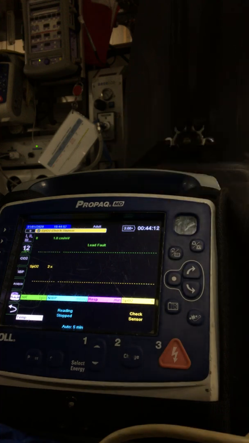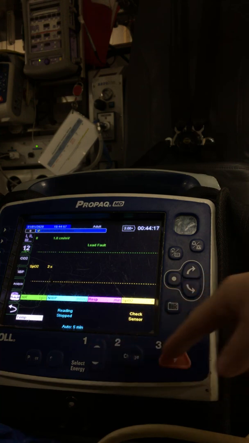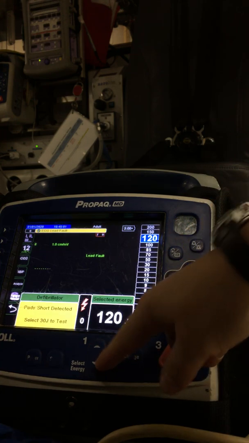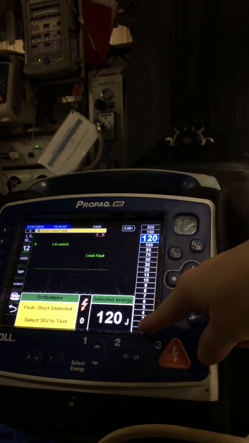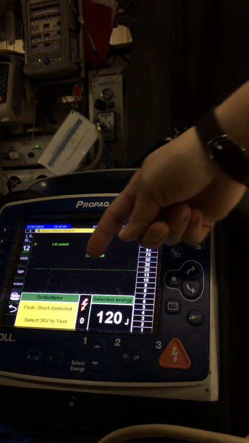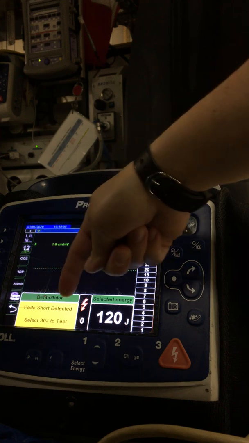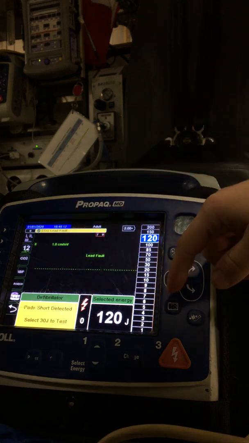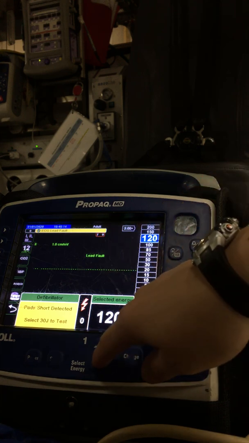So in order to actually go ahead and test this thing like we would normally, it's going to be as easy as 1, 2, 3. So you can go ahead and push your down energy button for your energy select, and it gives you your list right here. And if you don't do anything with it, it'll disappear. So it shows your defibrillator pads are short because we're connected to the test, and it says select 30 joules to test. So you're going to go ahead and select 30 joules.